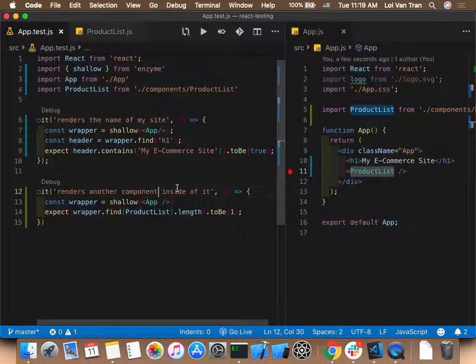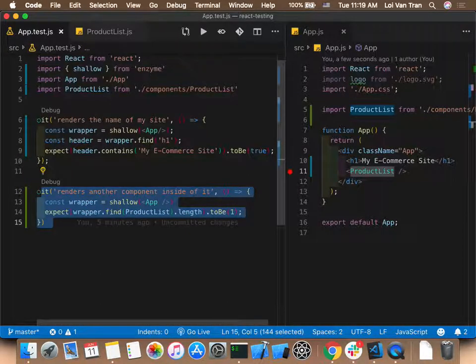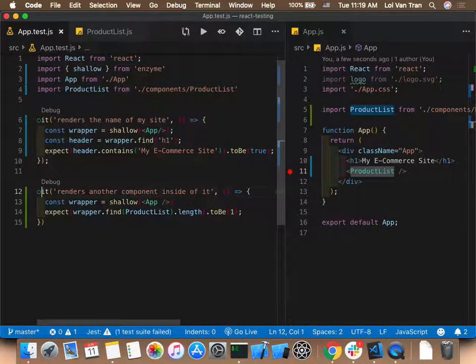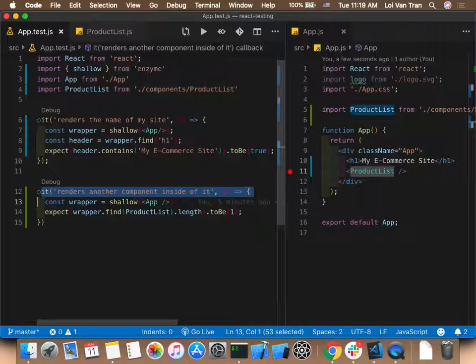Okay, so we wrote a test that tested to make sure that our app component rendered a product list component inside of it. Remember, this `it` takes two arguments: a string as the first argument that describes the test, and the second one is a function that executes when we're testing. We had to use something magical from shallow.